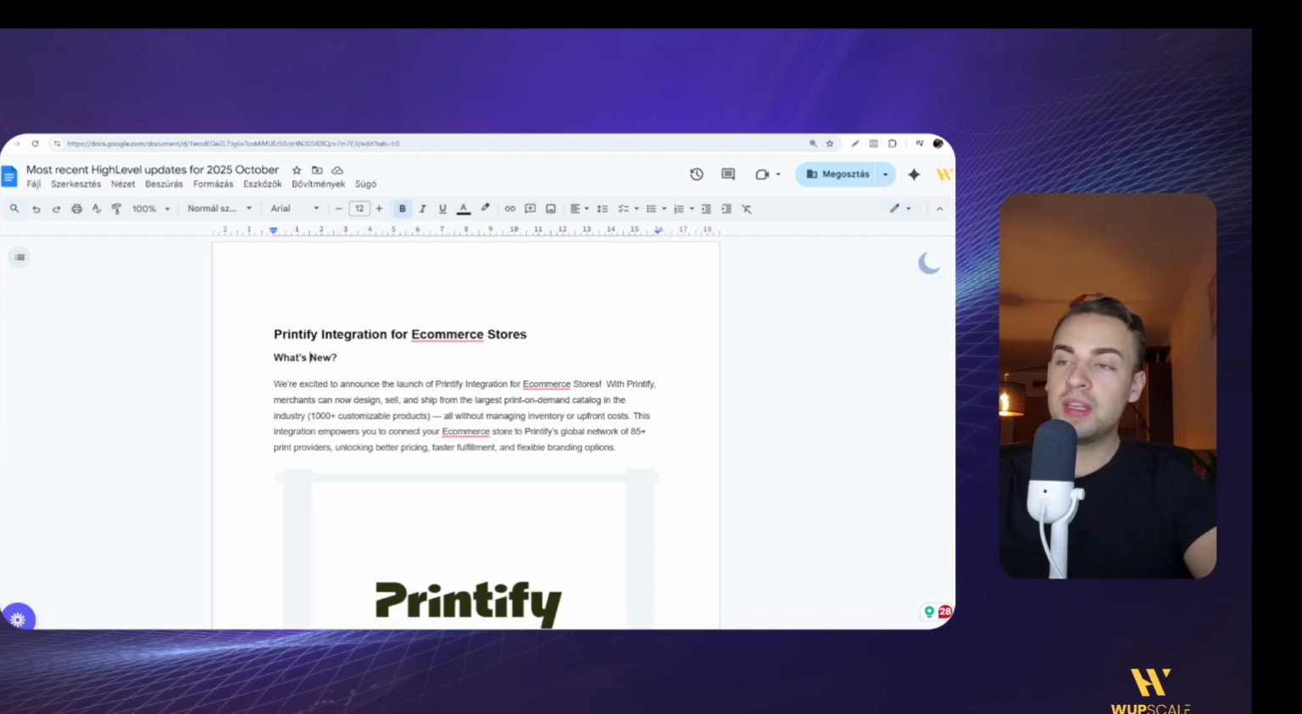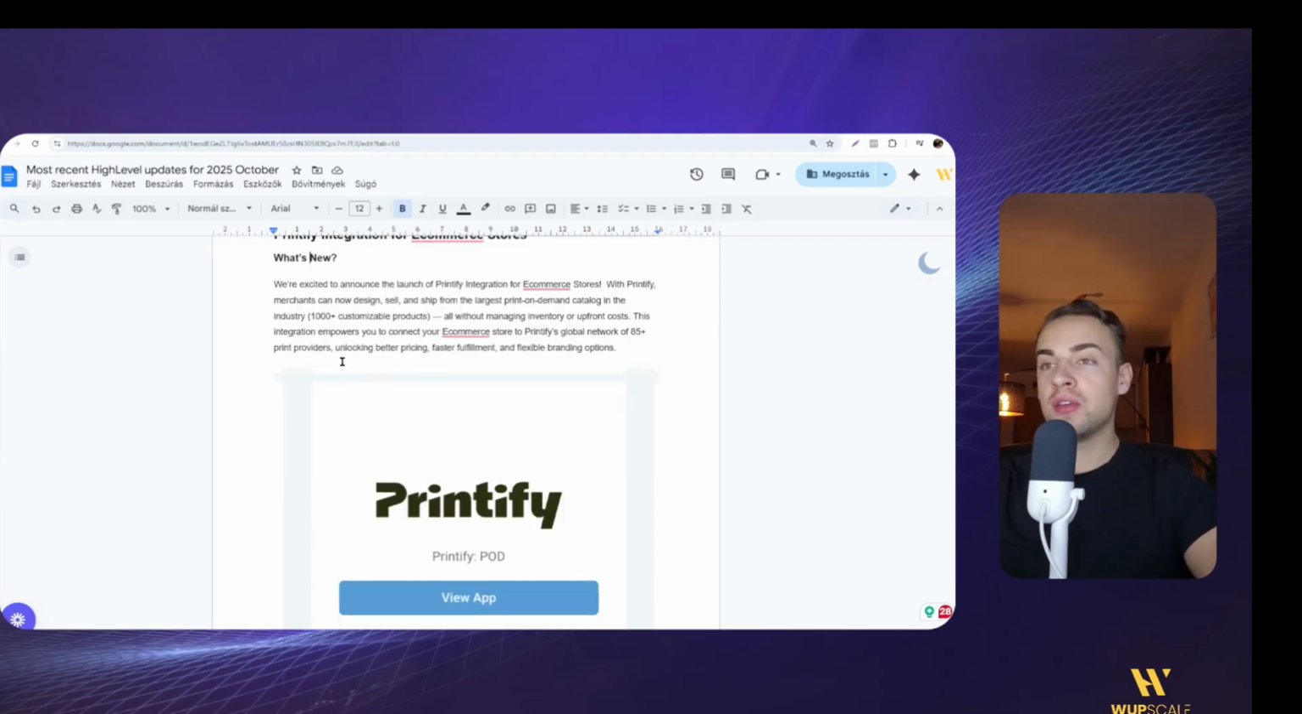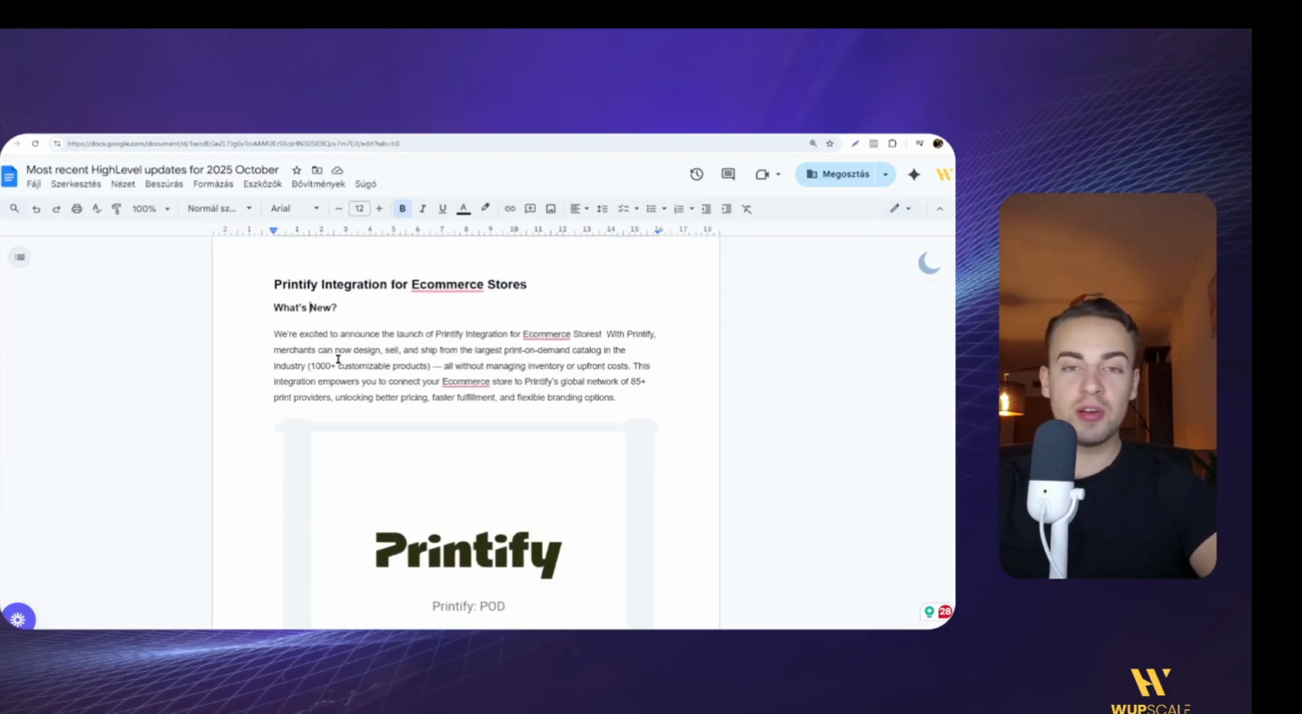The next update is if you are using HighLevel to sell your e-commerce products. So you are not selling services, you are selling your shirts, your phone case designs. Now you can use Printify. And the reason why I mentioned shirts and phone cases, for example, because most often they are used with a print-on-demand service. And then Printify itself is a print-on-demand service.